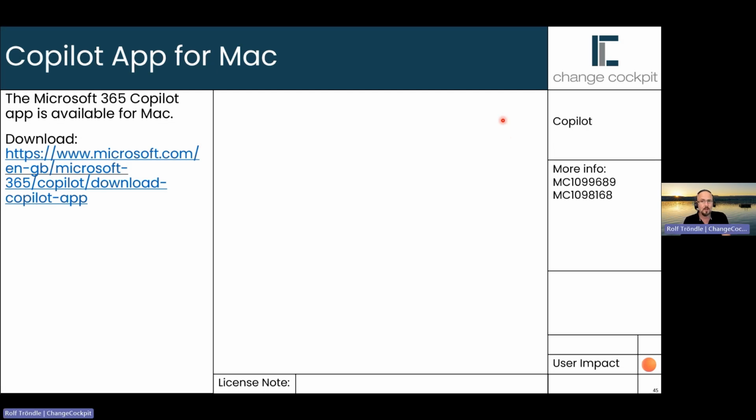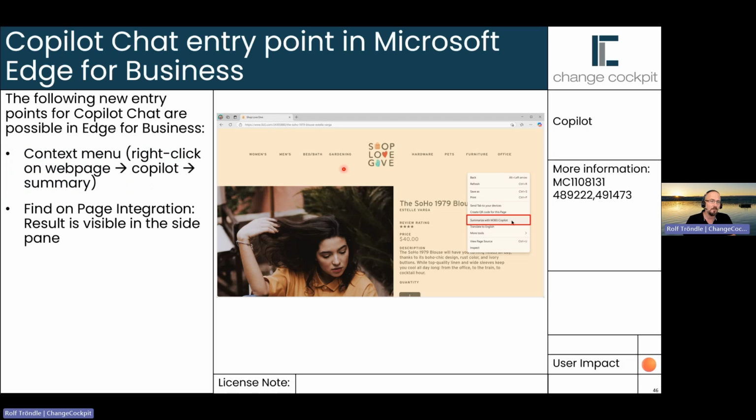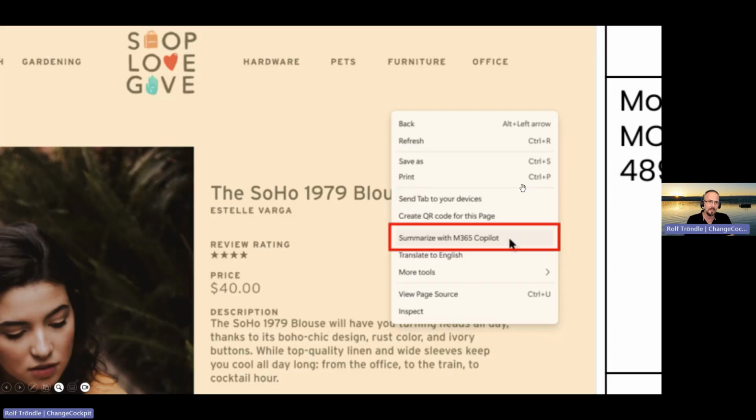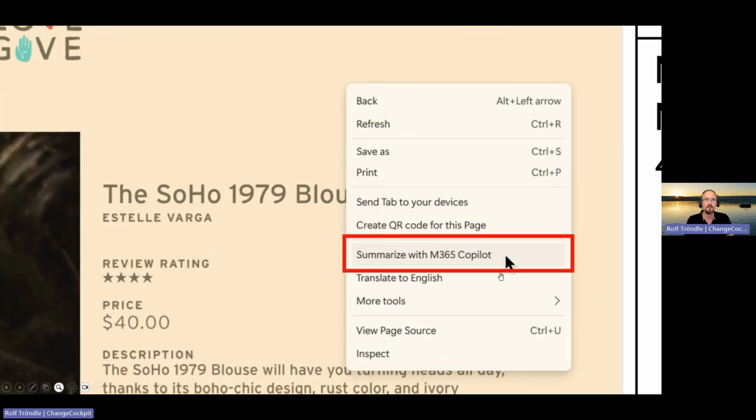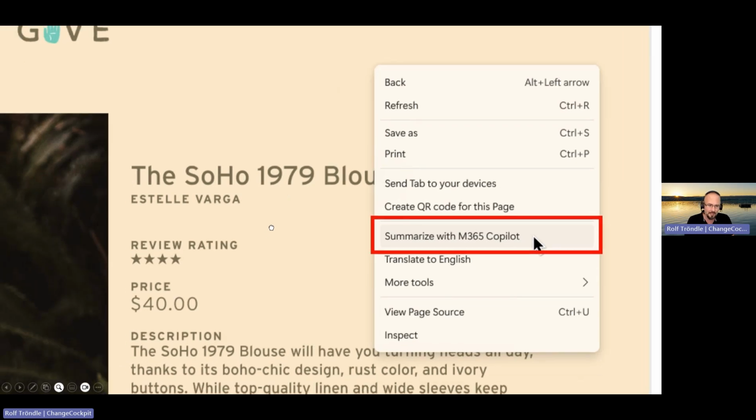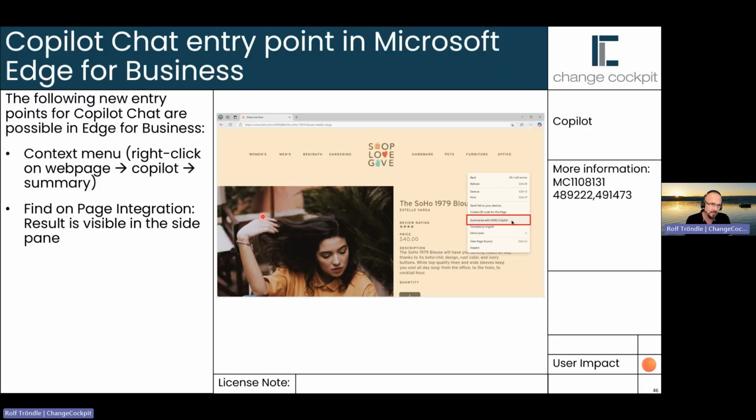Copilot app will also be available for Mac users and can be downloaded from the Microsoft download page. And there is a new entry point in Microsoft Edge for Business. Right-click on a website and you will get the new option summarize with M365 Copilot, and then Copilot will summarize this page for you directly from the right-click menu.